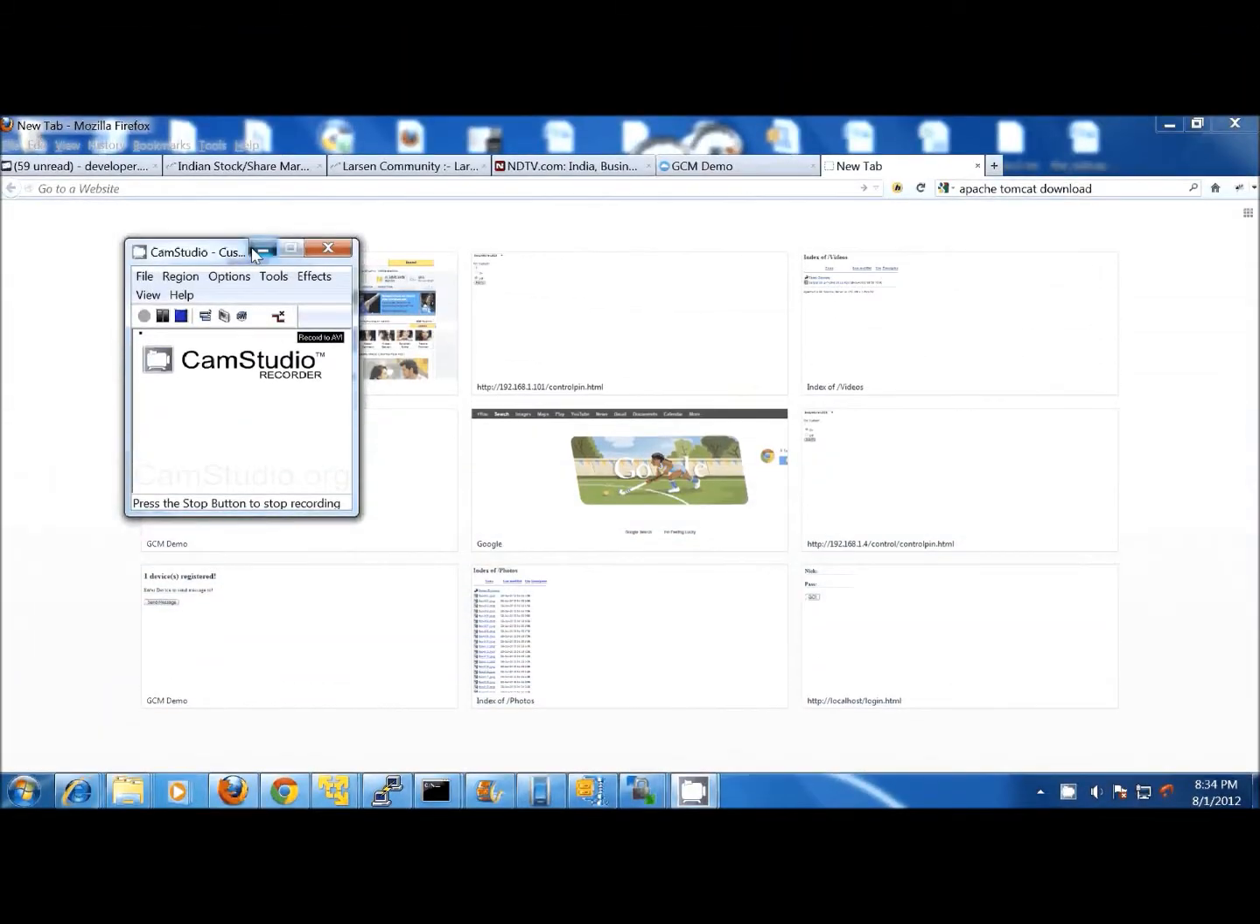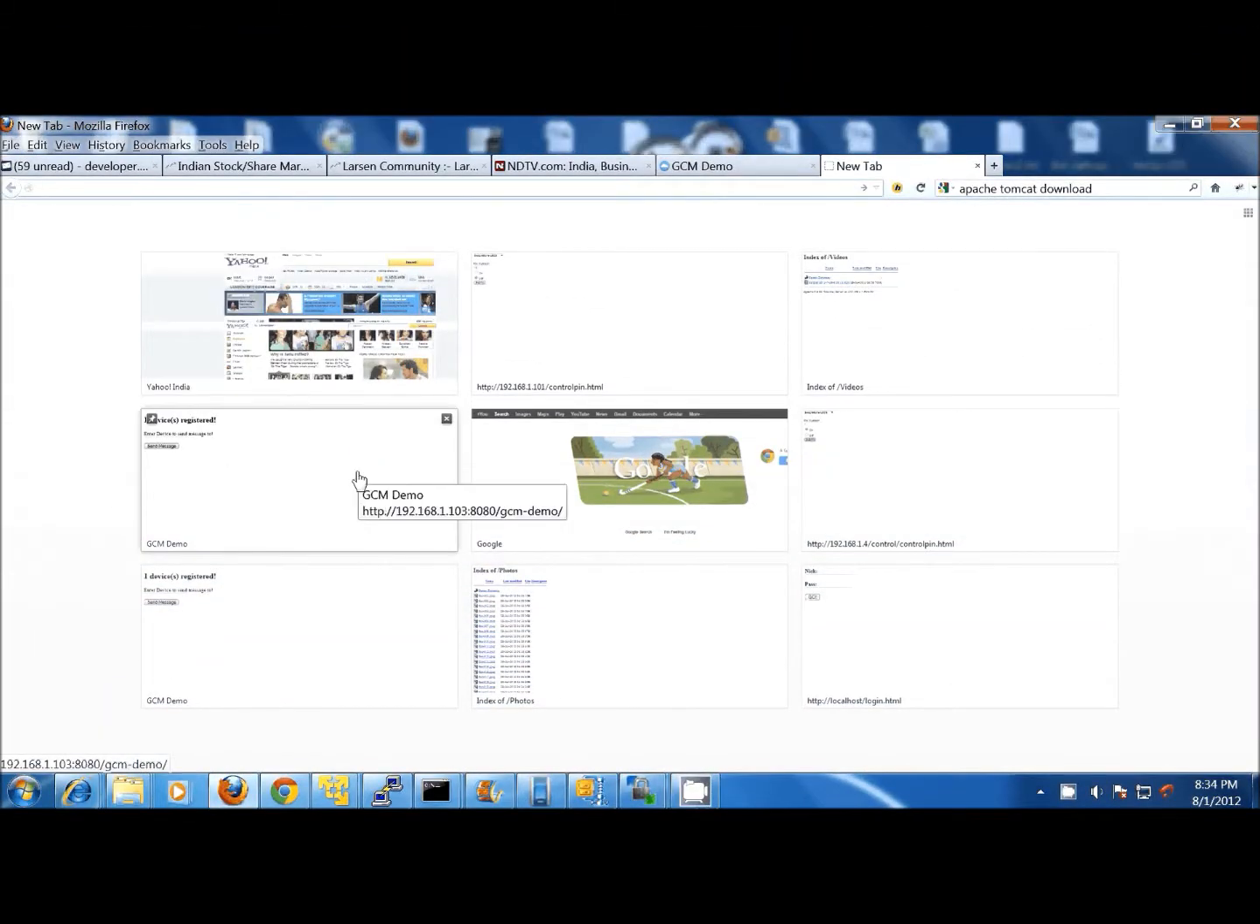Evening guys, today I'll be teaching you how exactly you have to configure Apache Tomcat on your local computer, as well as tweak the GCM demo server directory which you will be downloading, so that you can communicate successfully with your BeagleBone from your Android phone. So anyway, let's get started.